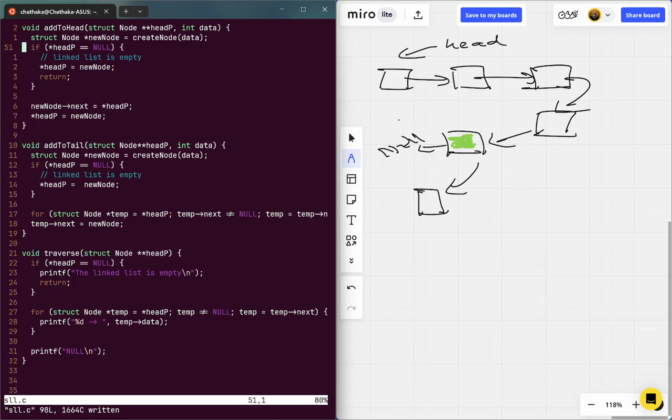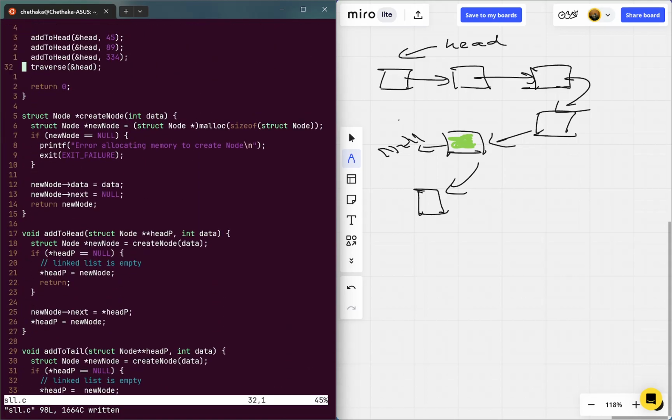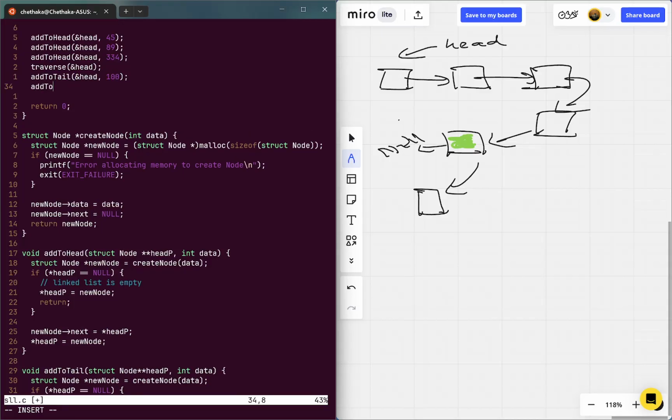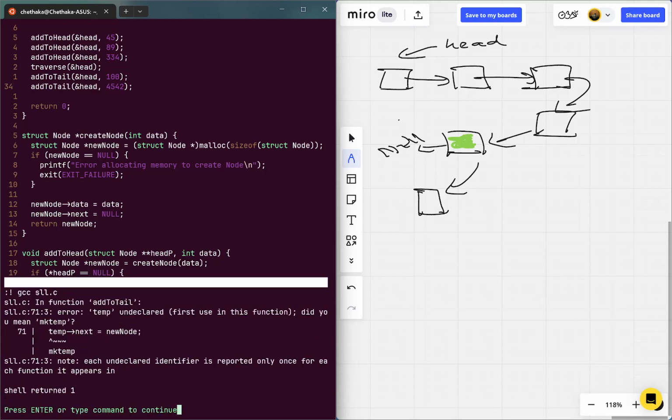So let's add some values to tail as well. Let's add 100. Okay, so I should pass the head first. That's 100, and then add to tail should be head, something like that. Just a random one. And then compile. Let's see. We have a compilation error.